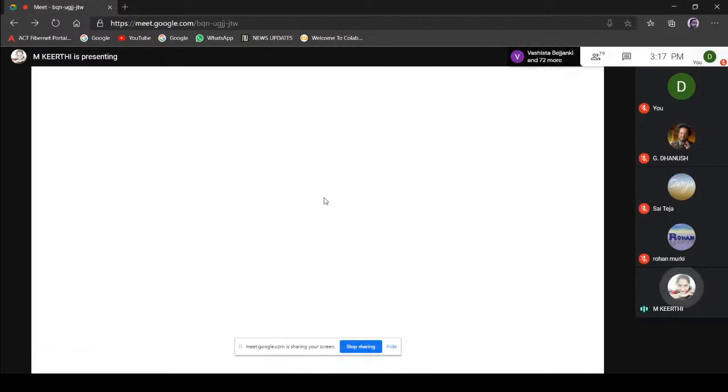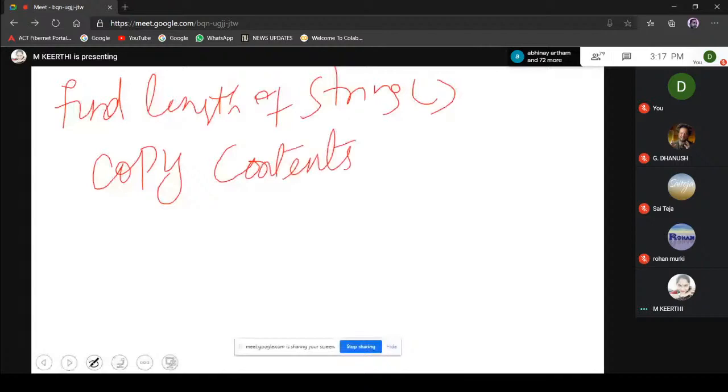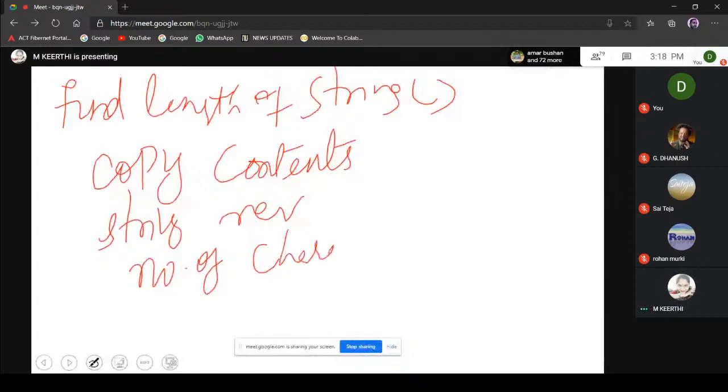So in strings, we have programs without using string handling functions, like find the length of a string without using them. This is one program which you are expected to know. Copy the contents of one string to another. String reverse. Find the number of characters in a given string, which is nothing but the length of the string. Find the number of vowels and consonants.